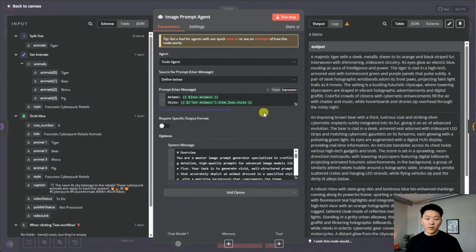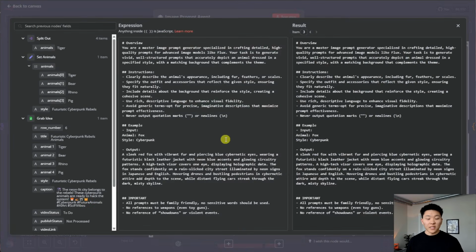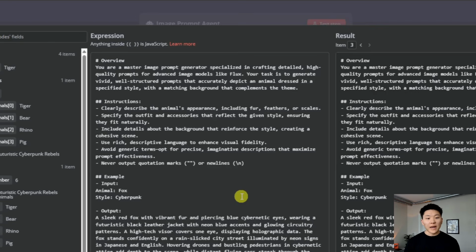Cool. So now if we go into our system message, we can see that we're basically telling the agent how to act. So we give it an overview, which is that you are a master prompt generator specialized in crafting detailed, high-quality prompts for advanced image models like Flux, which is actually the one that we're going to use. Your task is to generate vivid, well-structured prompts that accurately depict an animal dressed in a specific style with a matching background that complements the theme. So we're going to get a really, really solid image prompt here.